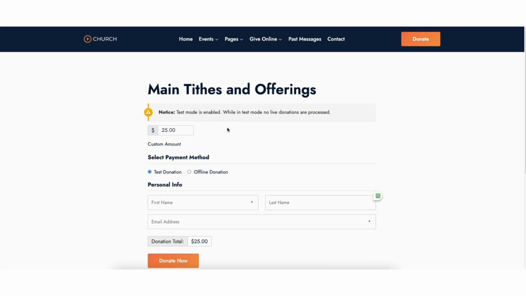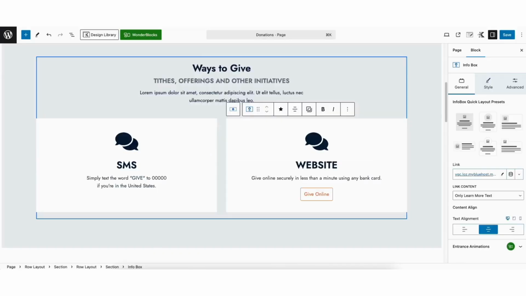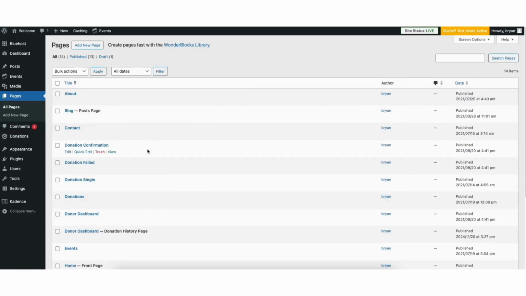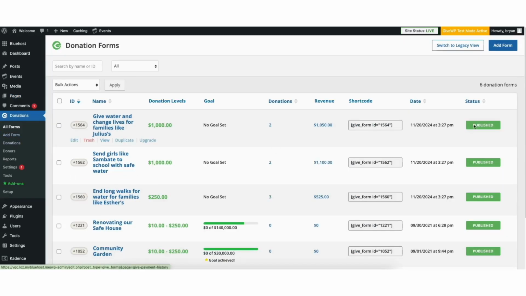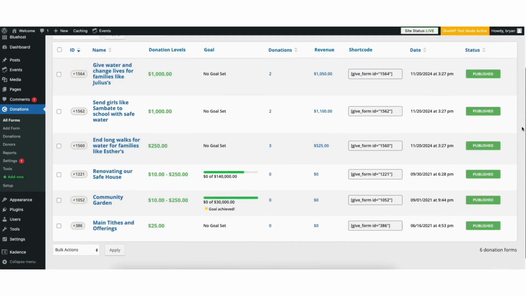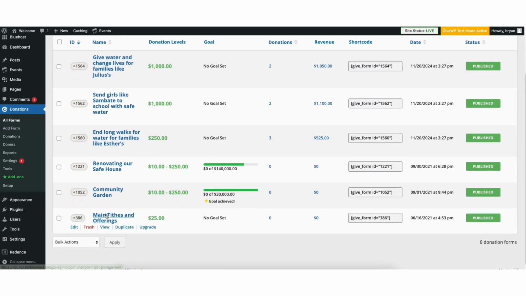To edit this form, go back to the previous page we were on. Click the WordPress icon in the top left. From the WordPress dashboard, click Donations in the left side menu. It'll list out all the donation forms. Find the Main Tithes and Offerings form, hover over it, and click Edit.